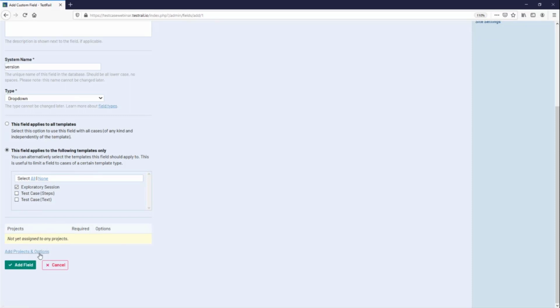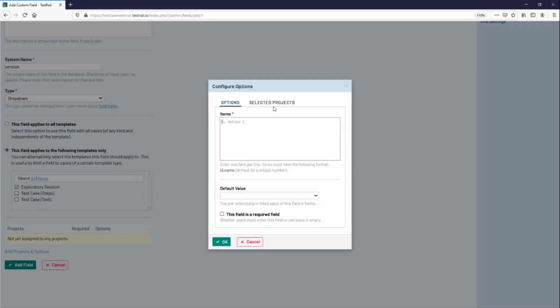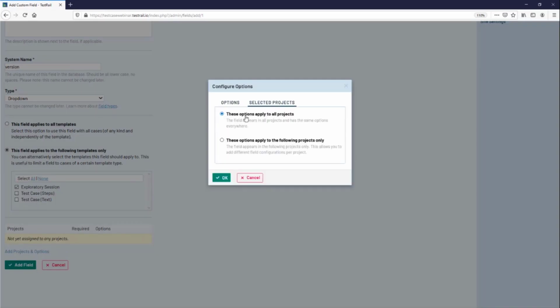Finally, you need to add your TestRail projects which you would like this field to be available in. You can choose to apply this to every project or only specific projects. So this not only allows you to create a field which is used in a specific template, but also in a specific template that applies only to specific projects, providing great flexibility in the number of fields that you can have inside of your test case templates without overwhelming your users with fields which do not matter.